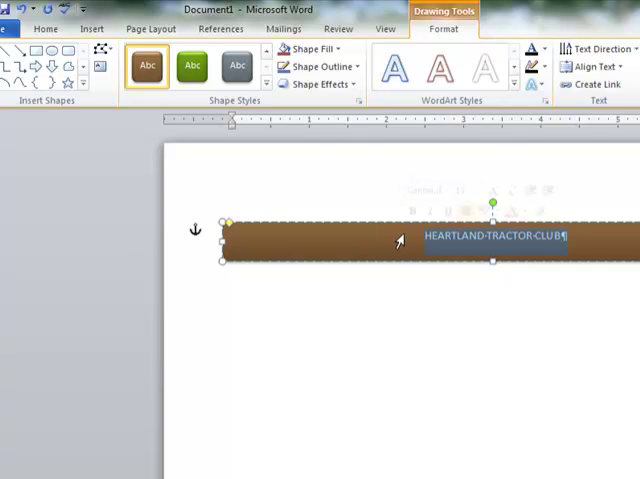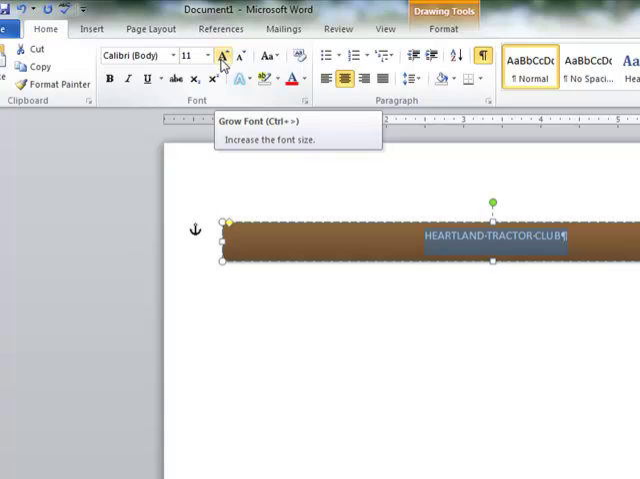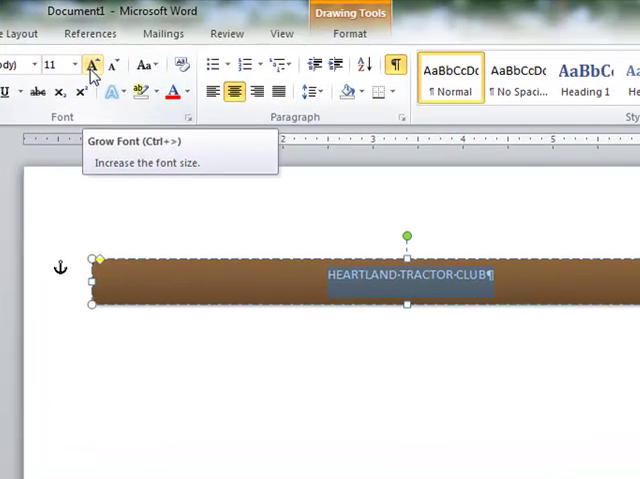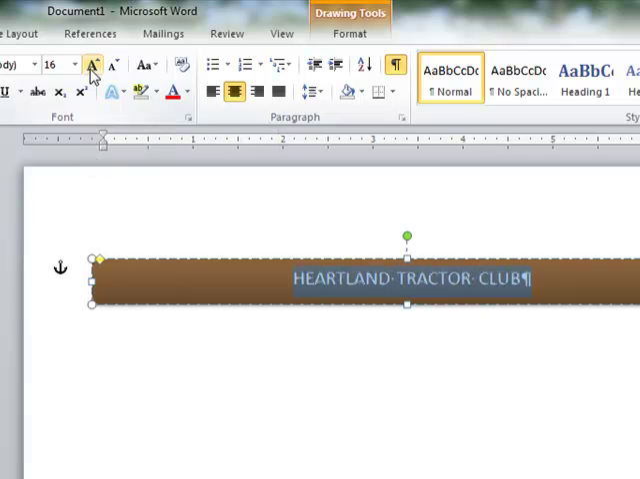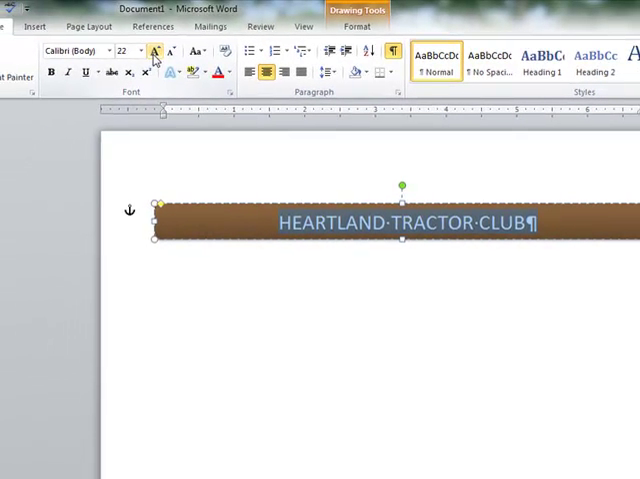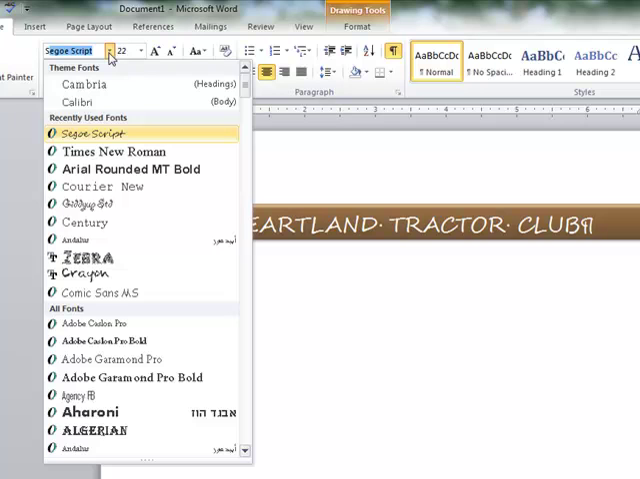Okay, then we're going to select all your text. Then we're going to go to our Home tab. Okay, we're going to choose our increase or grow font button. You can also choose Control and your right arrow key. And we're going to grow our font until it's 22. 16, 18, 20, 22. Okay, and then we're going to pull down our font type. And we're going to do Segoe Script.